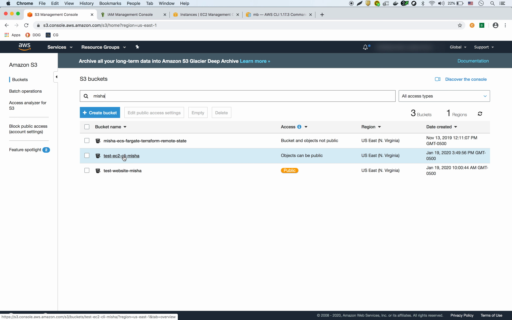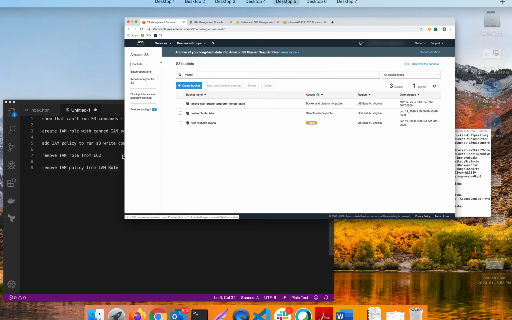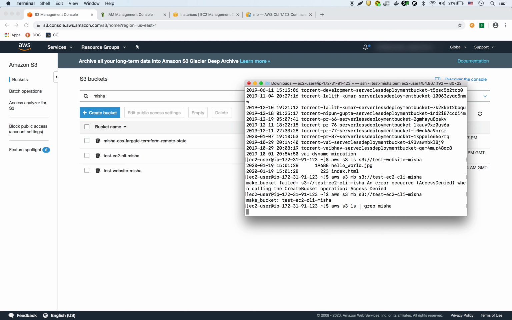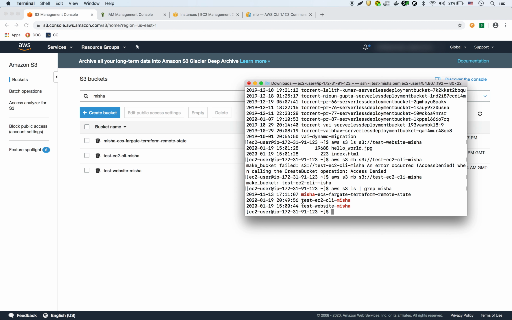And as you can see, we didn't really set the permissions on it properly because right now it's open to the public. But again, just to create the bucket, we could do that. And we could also list it here. If we do S3 ls, and then if we grep that and we search for my name, so there it is, the EC2 CLI Misha, and so now we know that bucket is created.